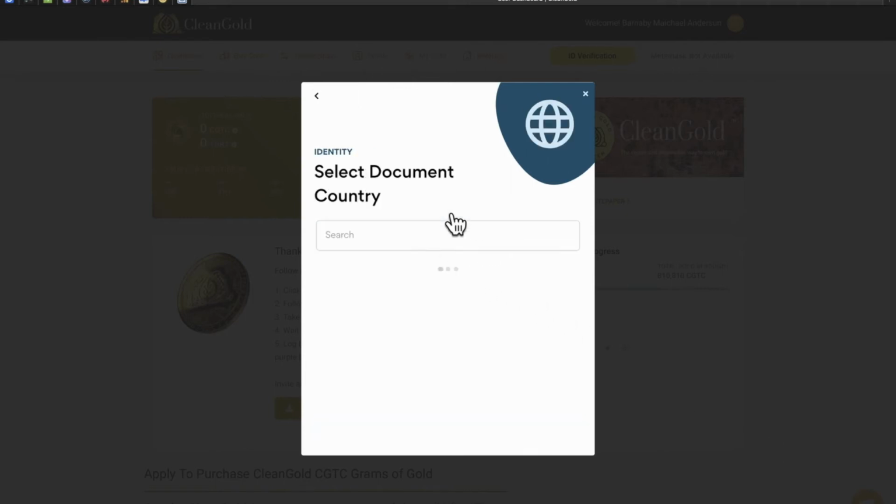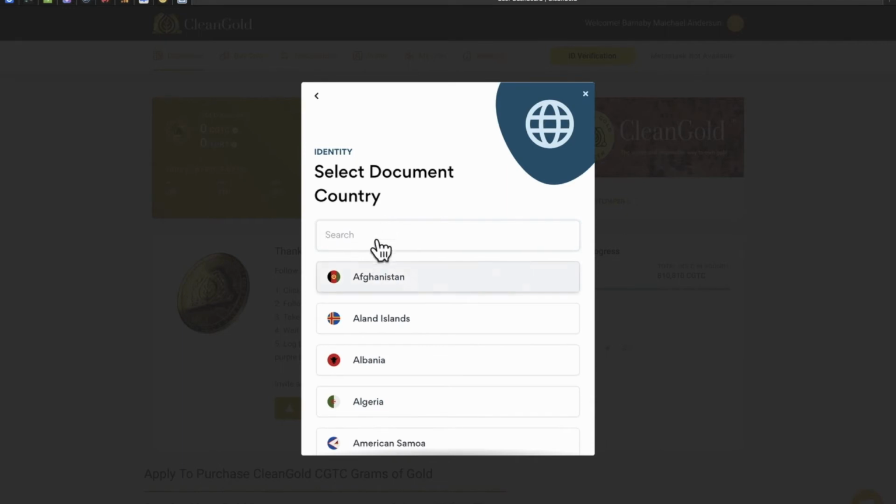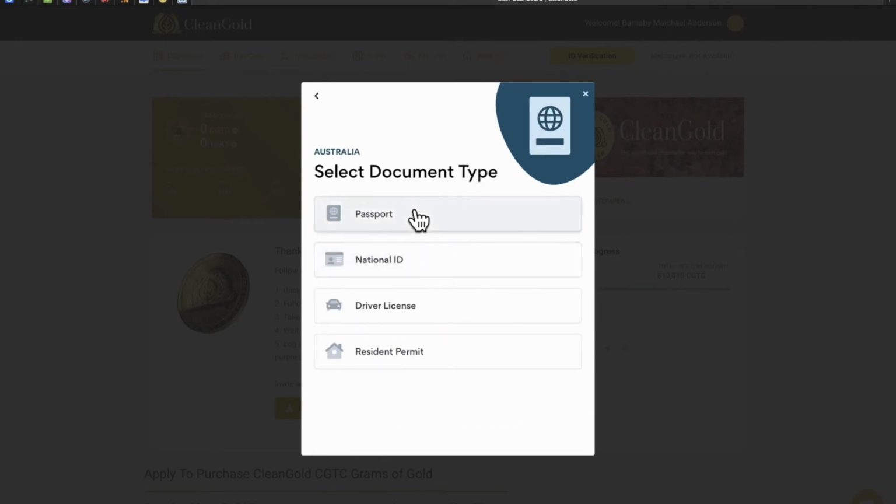We need to click on identity, and me being an Australian, now we just type in whatever country you're from, because you have to submit one of these documents. The passport is the best one, or perhaps you would go with a driver's license. I recommend going with passport, provided you have one. You can just snap it with the camera on your computer. You can upload it, or you can continue on your phone.